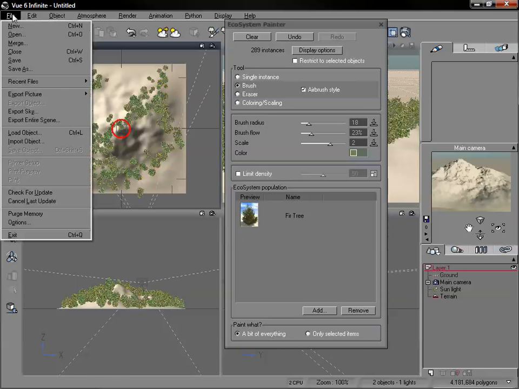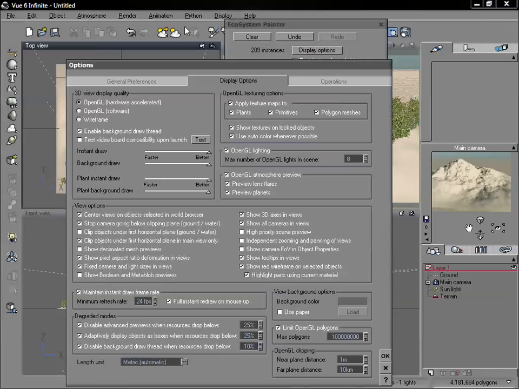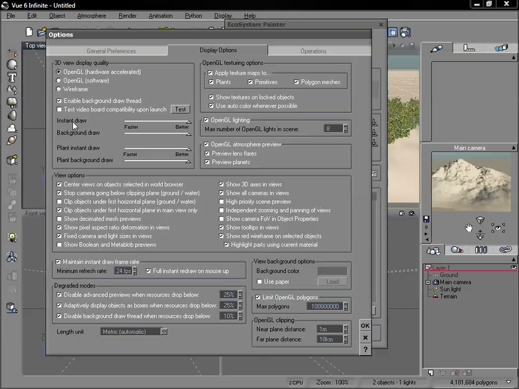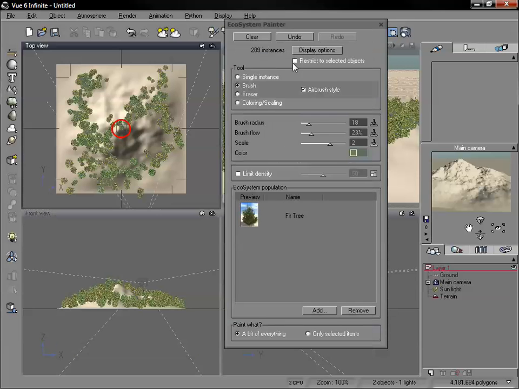And a lot of those settings also, if we go up to File and Options, have to do with what we have set up for our instant draw and background draw, and then plant instant draw and background draw. And if your system can't handle the highest values, most of you won't be able to set these up all the way. So if you need to increase performance, what you can do is just kind of drag all of these down just a little bit further, and then you'll see a little bit more of increased performance.